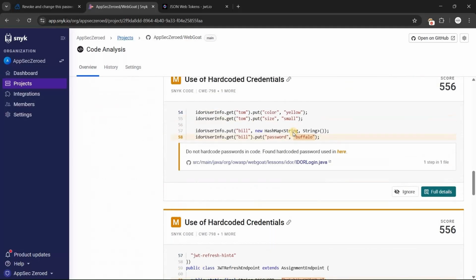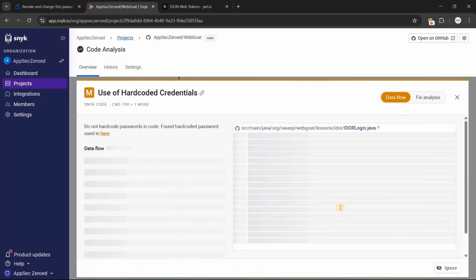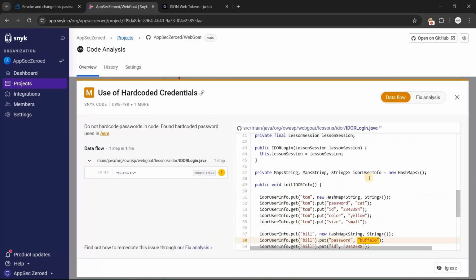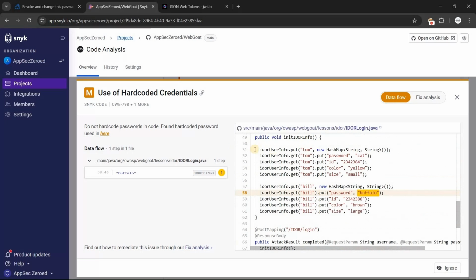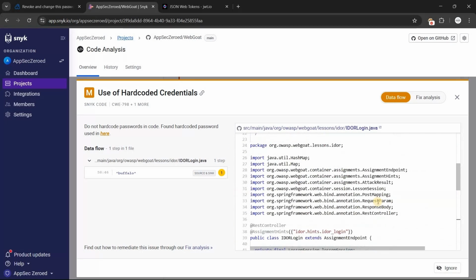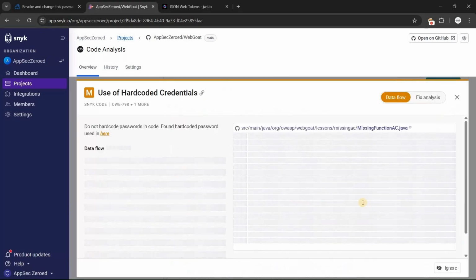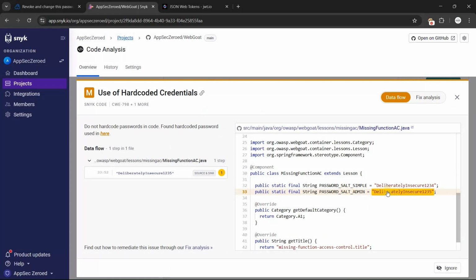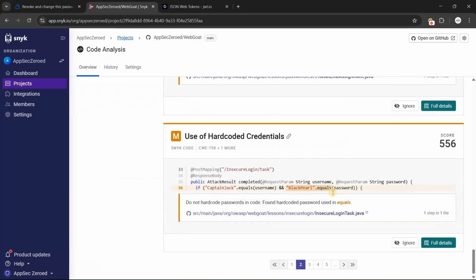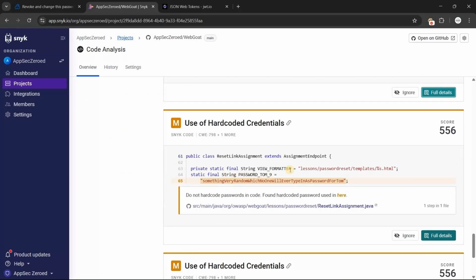JWT bypass, use of hard-coded credentials. See here we have found different credentials for different users. We should never hard-code credentials. So, yeah, there are multiple instances of hard-coded credentials. Here we have credentials of some admin account, a password, or maybe this might be the salt for encrypting, and this has some other password.